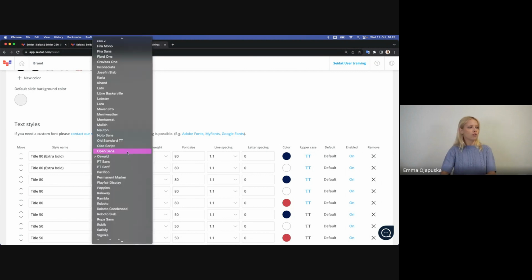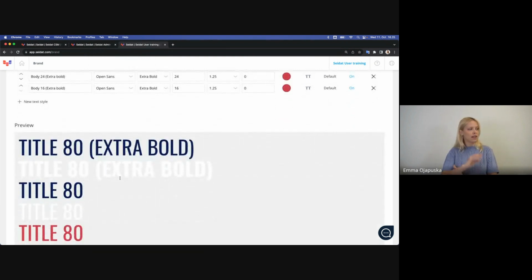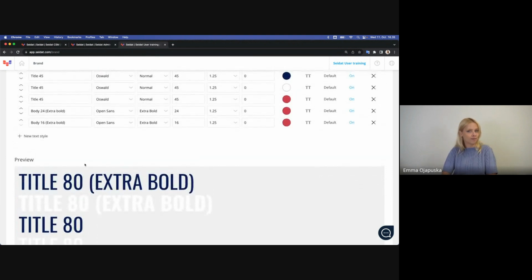So here you select the font family, font weight, font size, line spacing, letter spacing, color. If you want it to be uppercase letters, then you select that, and so on. And once you select these, it means that every time your users create materials, they have to select from these specific text styles. So if they want to suddenly start using Comic Sans in the size 1000, they cannot, because it does not exist in the brand settings.